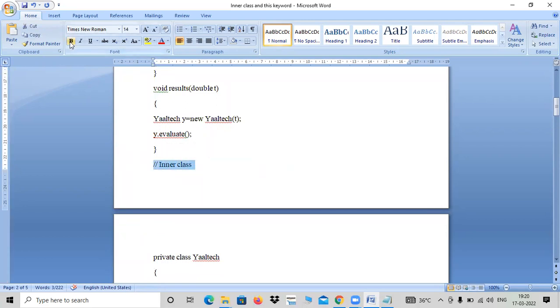An inner class is given here, and its name is the institute name I have given. It is in Hyderabad. I have given that institute name, Yaltech, and I have created an object to that institute class. Moreover, this is an inner class.